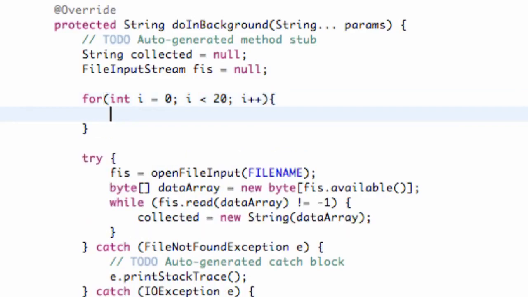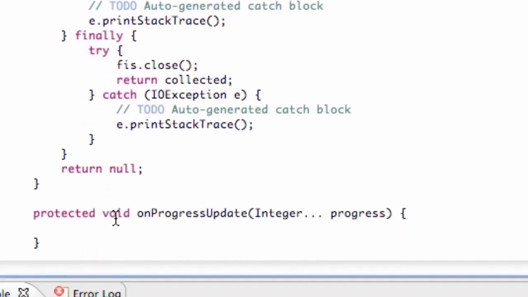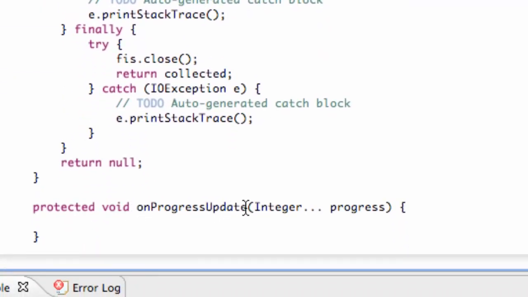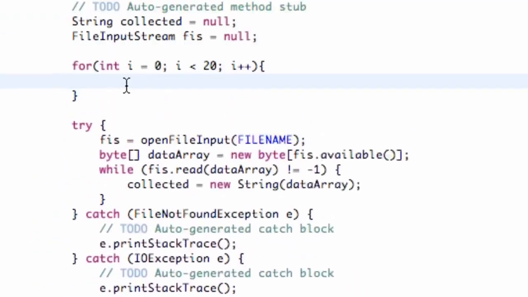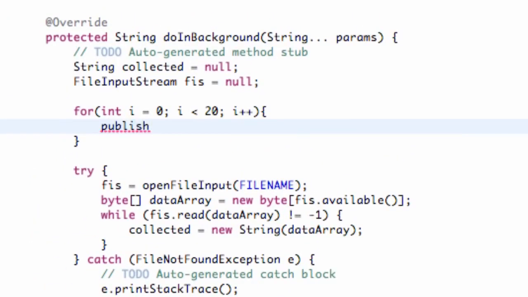Now I'm not sure if we've done for loops yet or not. It's kind of a Java thing. All we're saying is while we're initially starting our variable to be 0, and while that variable is less than 20, loop through again, and then it's going to increment that number by 1. So it's going to loop through this 20 times for the most part. Now what we need to do is we need to kind of reference this on progress update here, and we do that by a command. And the command is called publish progress.